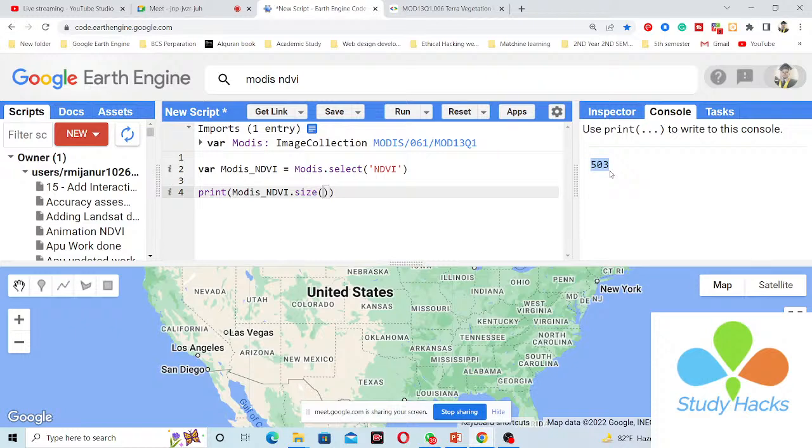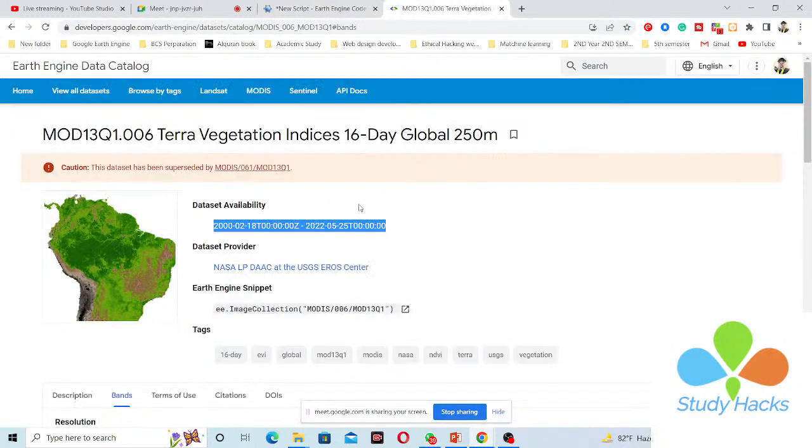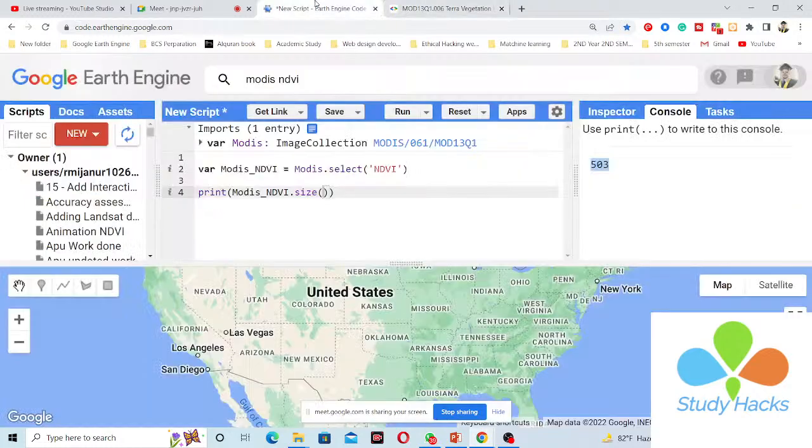Now you don't need the full range. Suppose you need only one year of NDVI condition, you want to monitor any one month, or you want to monitor any two years or any five years. Okay, so you can select your time period as you prefer. So now I want to select my own time period.